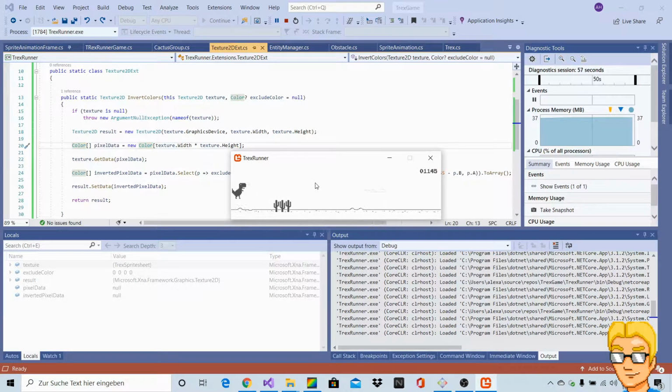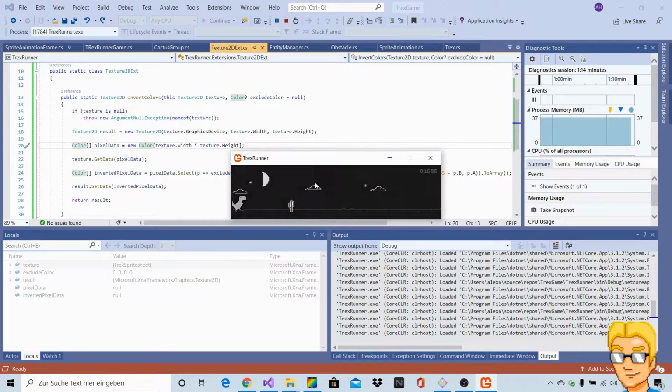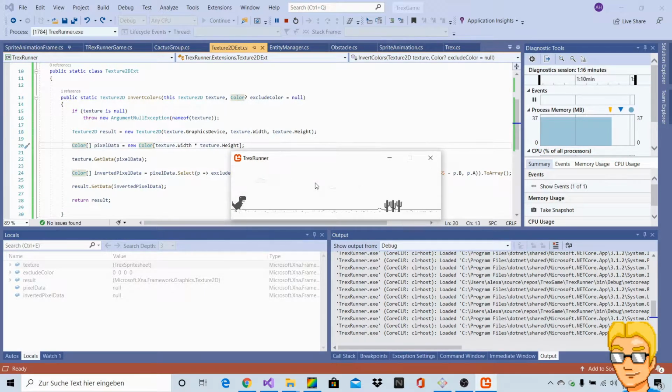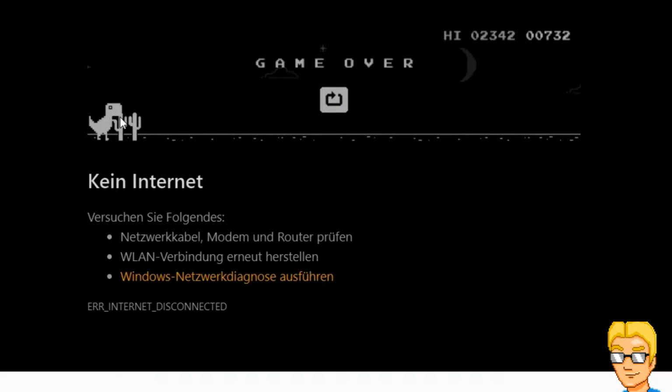Now, obviously, we need to also invert the colors of the ground and the obstacles, also of the high score, actually the scoreboard, and also the game over screen. Okay, so between cuts, I just went ahead and took another look at the original game, and actually it appears to me that everything is inverted.